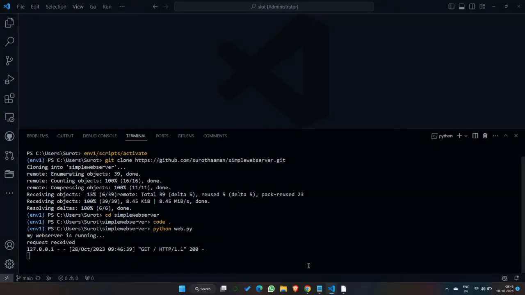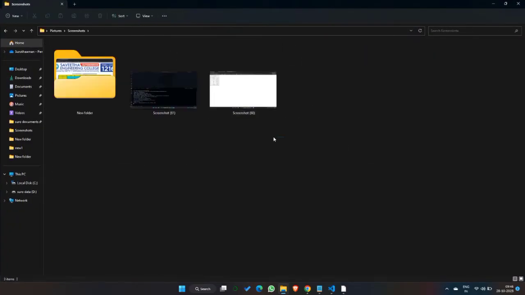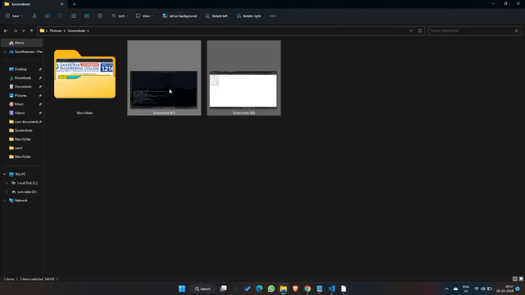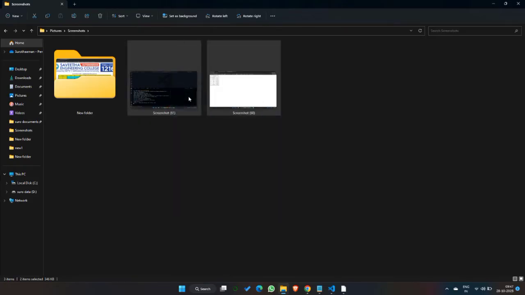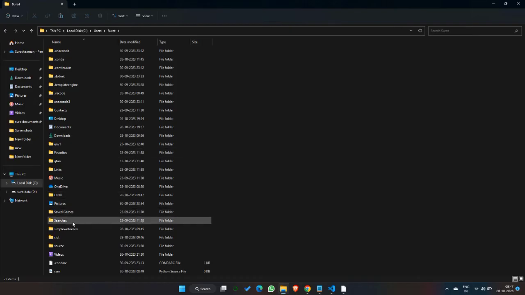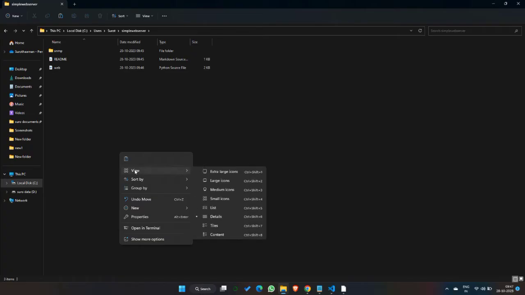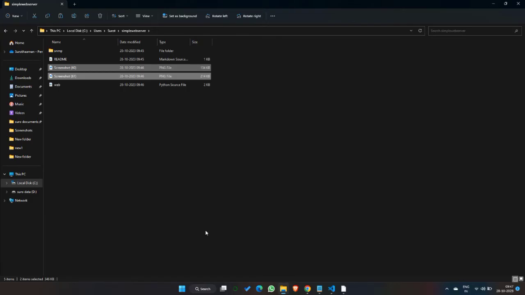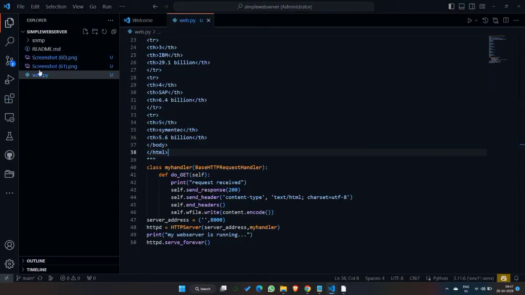When both the screenshots are taken, the first step is to open This PC, the screenshot folder, and copy the screenshot files. Then after copying the screenshot files, open the repository folder simple web server, and in that repository folder, paste the screenshots you have copied. Once the screenshots are pasted, you can check this in our Visual Code Explorer window.